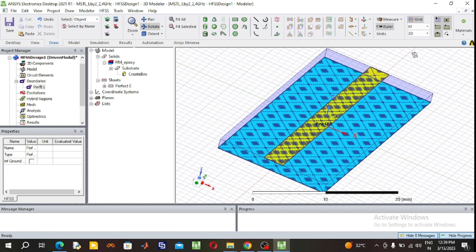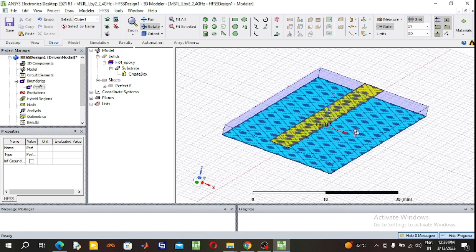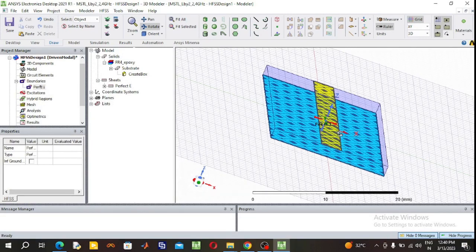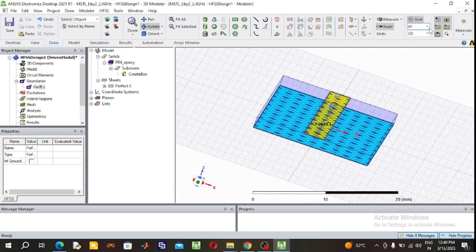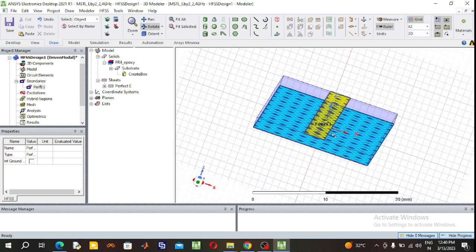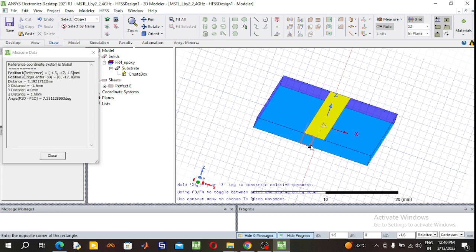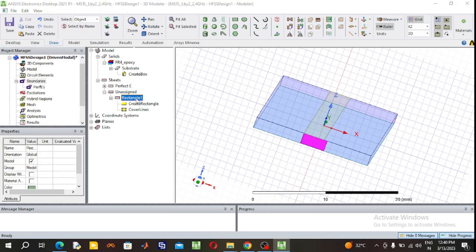And this is XY plane. And this is X axis. And this is Z axis. And select XZ plane. And this is X axis. And this is Z axis. Select XZ plane. Select the rectangular sheet, draw the port in XZ plane. So give the rename, this is port 1.